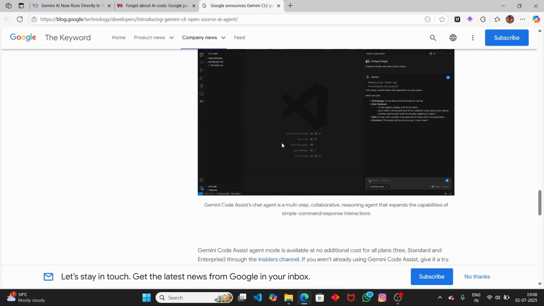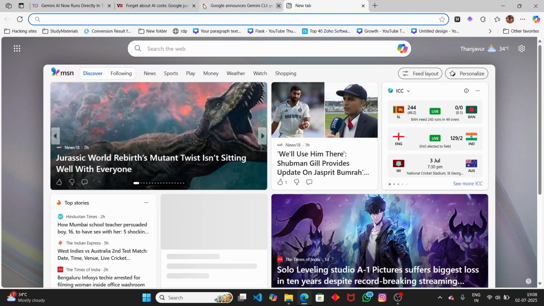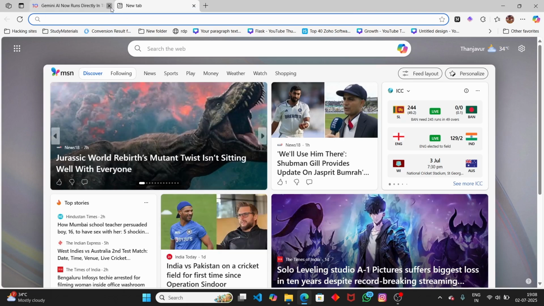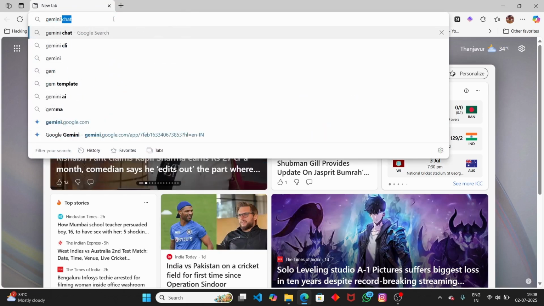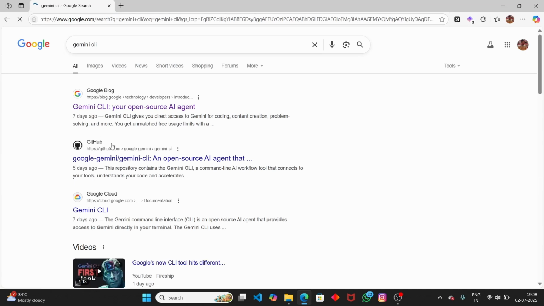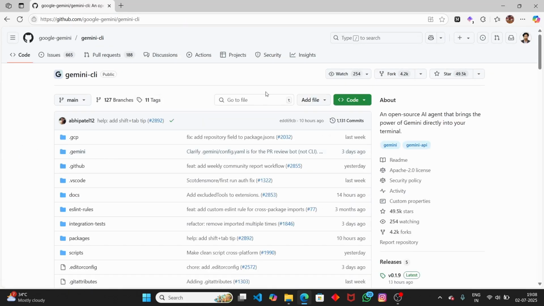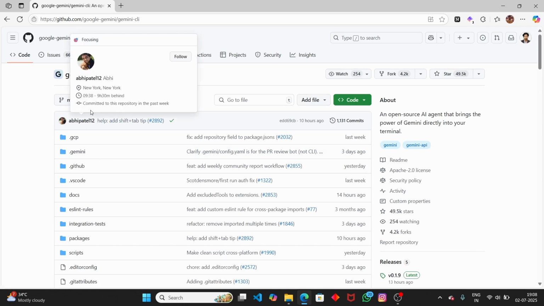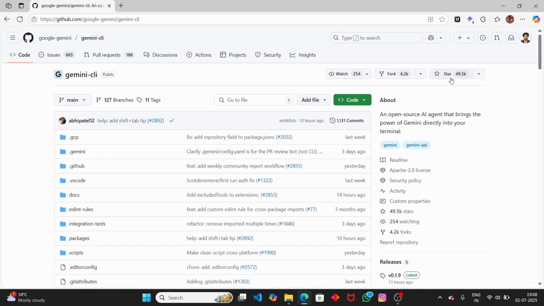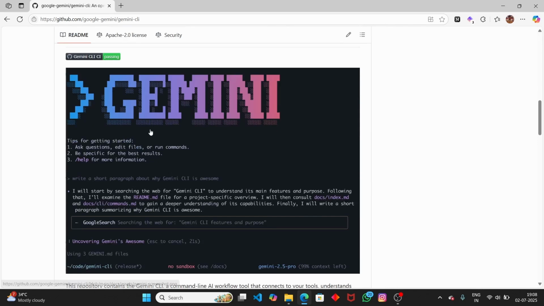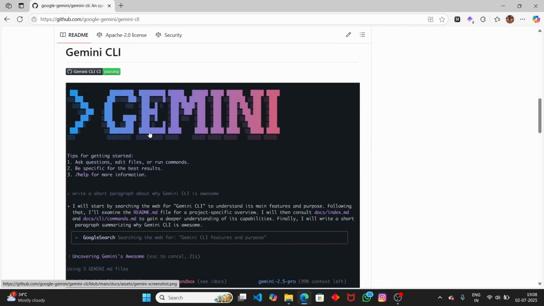To install the Gemini CLI, just open a new tab and in the search bar, type Gemini CLI. Click on the second result, which is the GitHub page. This is the GitHub page for the Gemini CLI, and this is the user that uploaded this code. This GitHub repository has 49,000 stars. If you scroll down, you can see the CLI, and they also provide a quick start here.